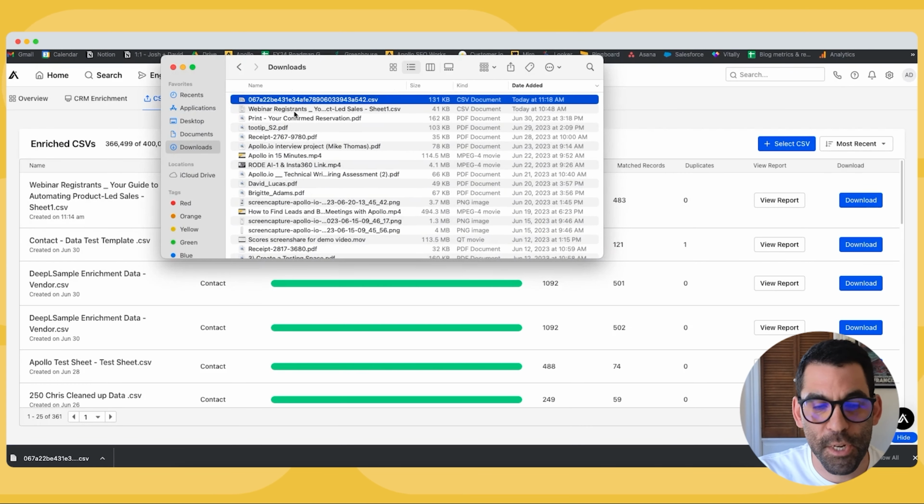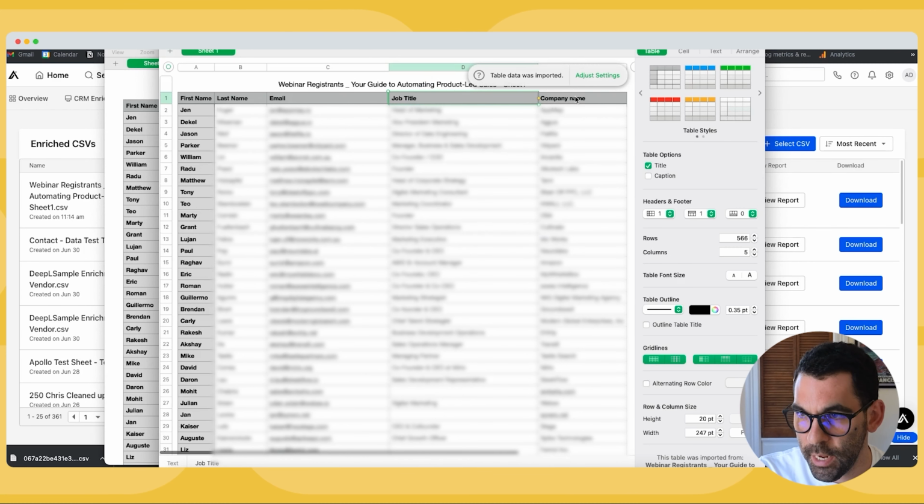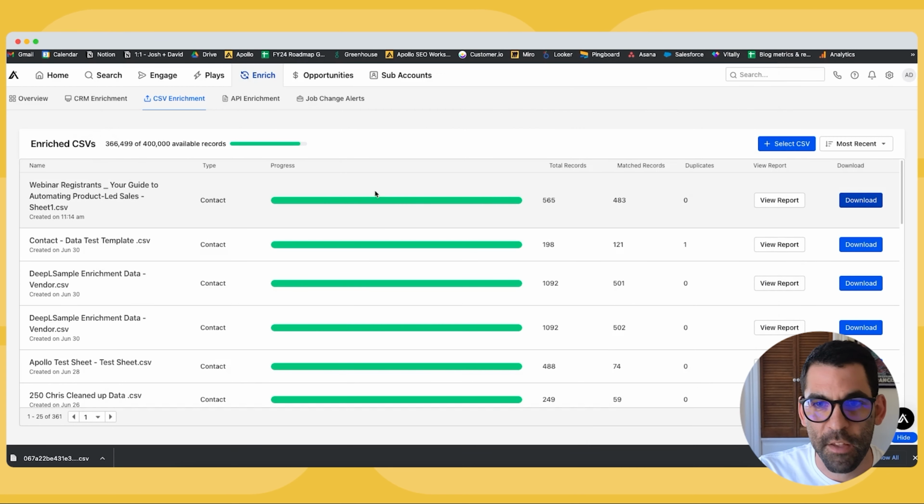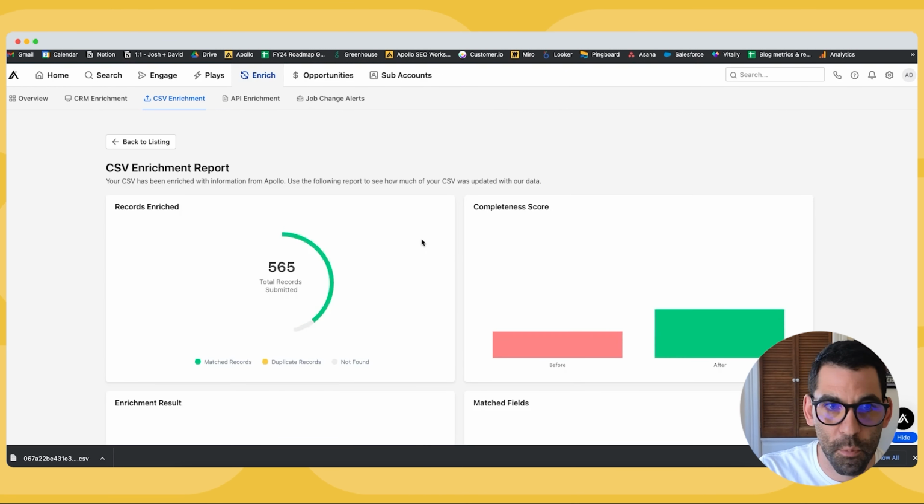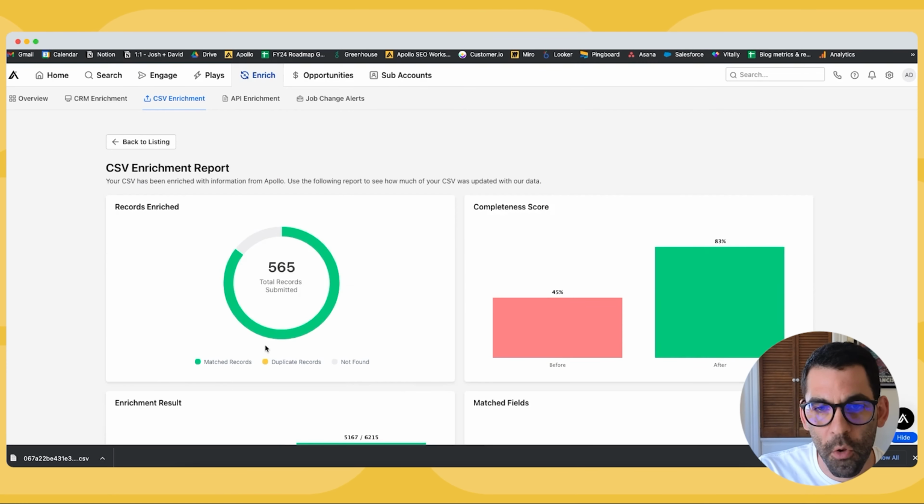All right, now I'm just going to show you what that looks like when it finishes. This is what I got back from Apollo. So I can just wait until this is finished and I can hit download, which I got. And now what I got from Apollo has a lot more information. I can just view the report. I can take all of these people and I can add them to a sequence. The world is your oyster.